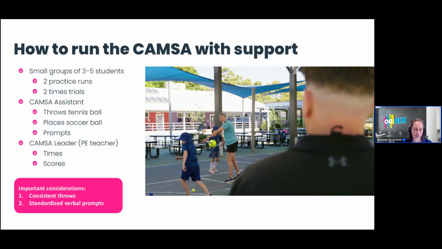And I would be doing that directly into a tablet so that there's no double handling. Important that the students receive the same verbal prompts and consistent throws. So like I said, if it's a dodgy throw, just start again so that everyone can have a similar experience.